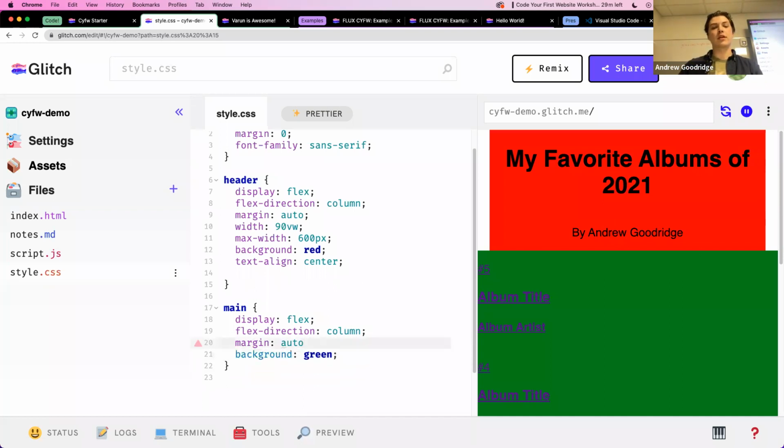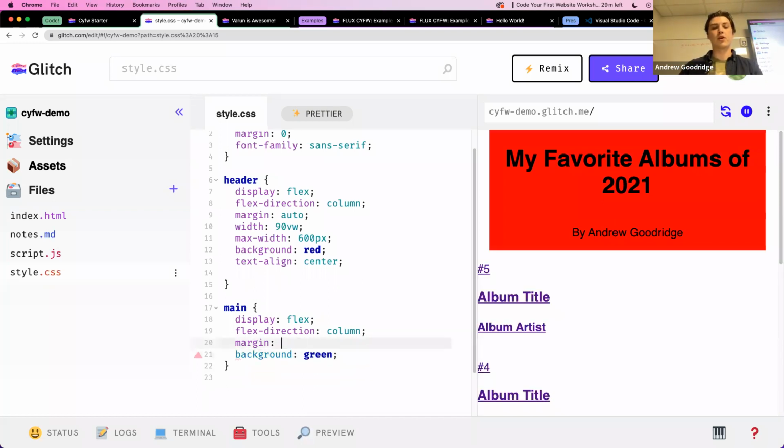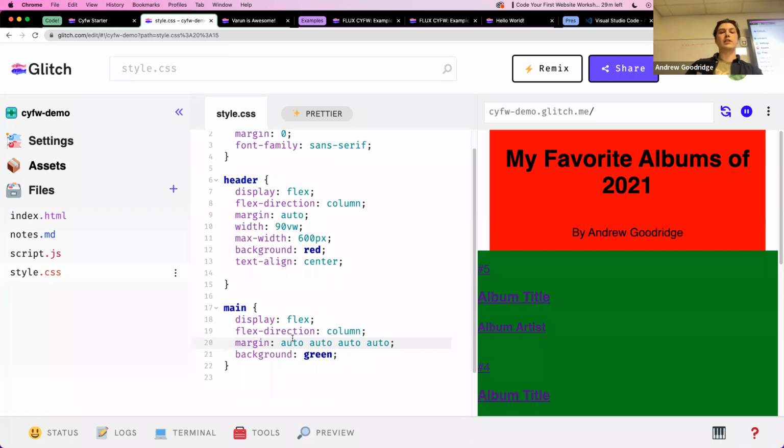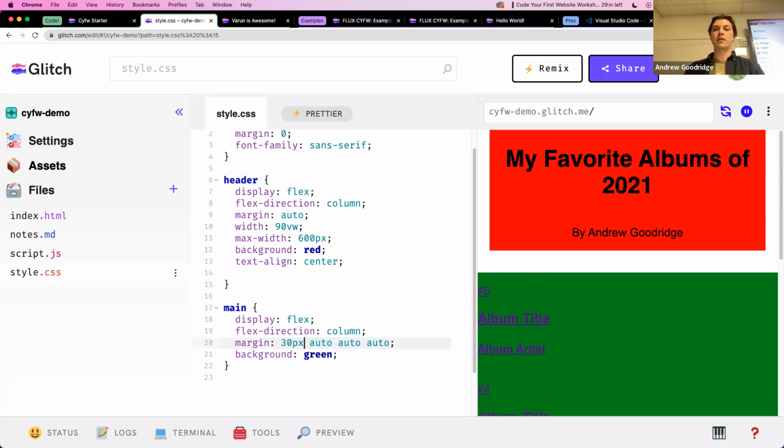There's a lot of different ways to write this. This will be more important with padding, but I can set it to auto once, or I can do auto for each. What this is essentially doing is assigning four different values: top, right, bottom, left. So let's say I wanted to increase just the top margin, but keep everything else auto. I can change that to 30 pixels and it'll change just the top. So that's something you could do.